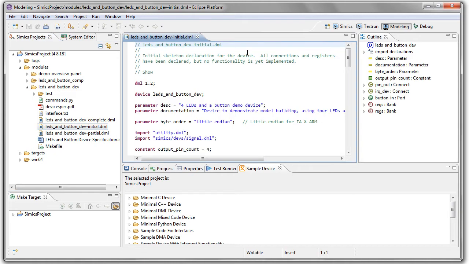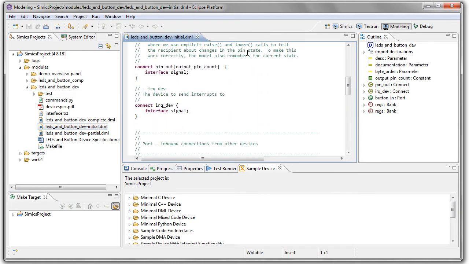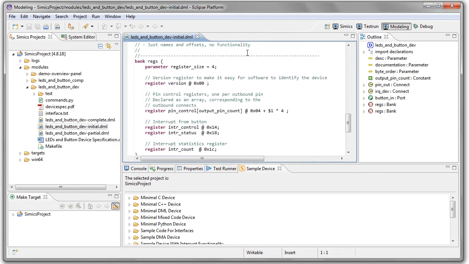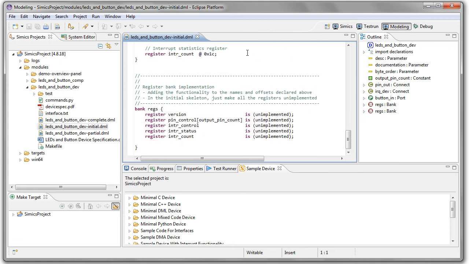This skeleton looks like this. You declare outgoing and inbound signals, and then you define the registers with size and offset, but nothing else. We just say they're all unimplemented. This skeleton code is sufficient to actually integrate the device into the machine.